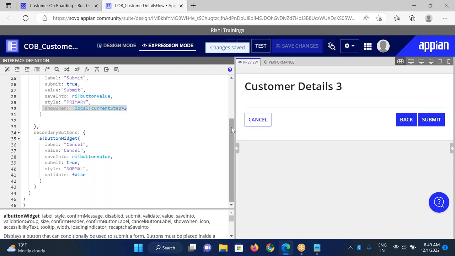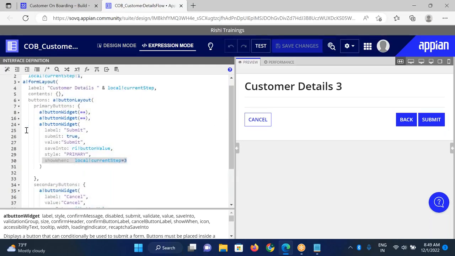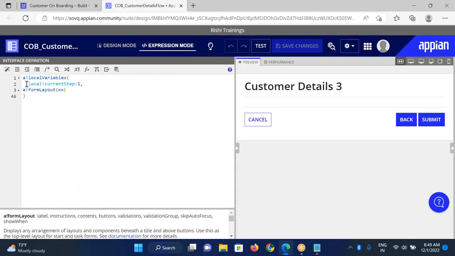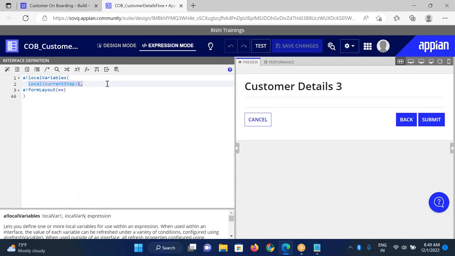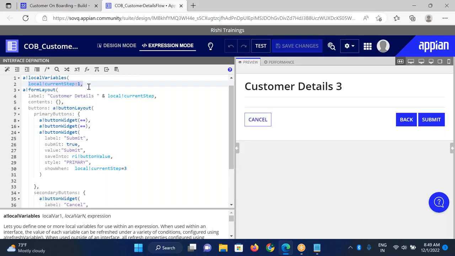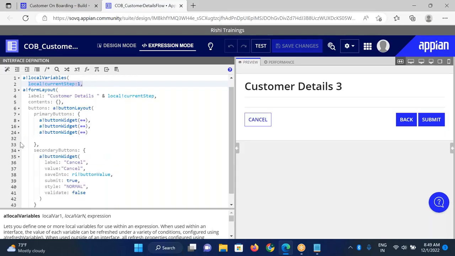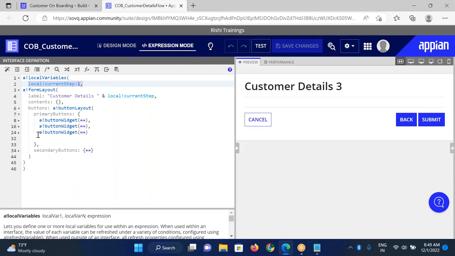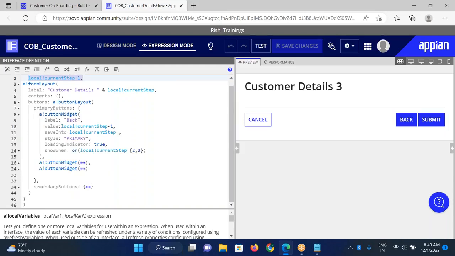Okay, so here simple I did. I took the form layout. I took one variable, that is a local variable. By default, I'm taking a value of 1. So based on that, I just applied a simple logic. I took the 3 buttons, whatever the buttons. So this you are displaying.